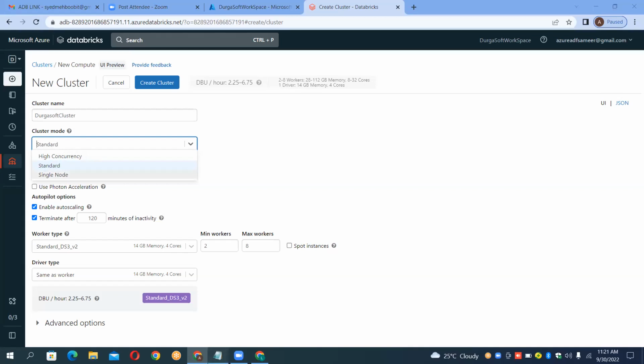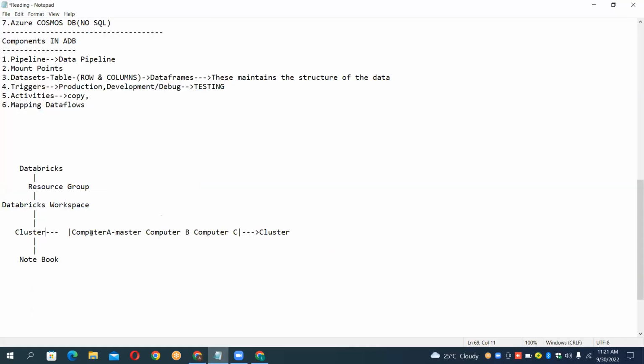Just come to your notepad file. Cluster is a collection of what? A, B, and C computers. Am I right, guys? Whereas A computer controls the B and C. So hence A is called as what? Master computer. And B and C are called as what, guys? Slave. So in the same way here also we require 2 machines.